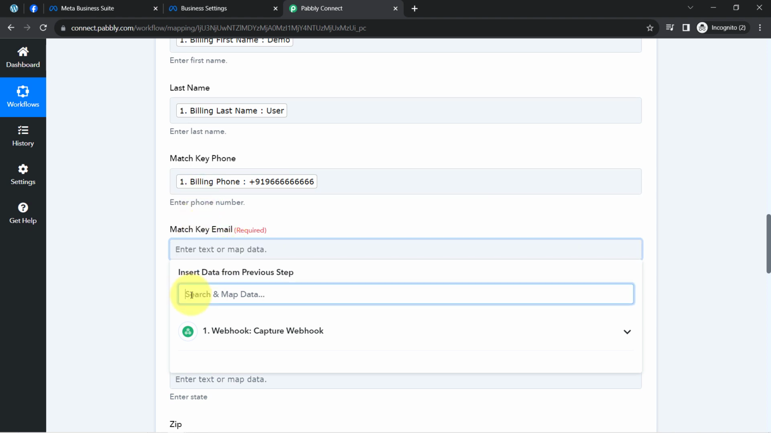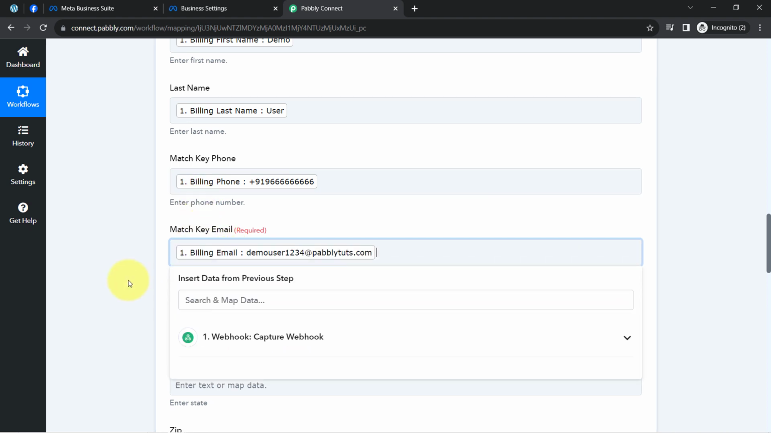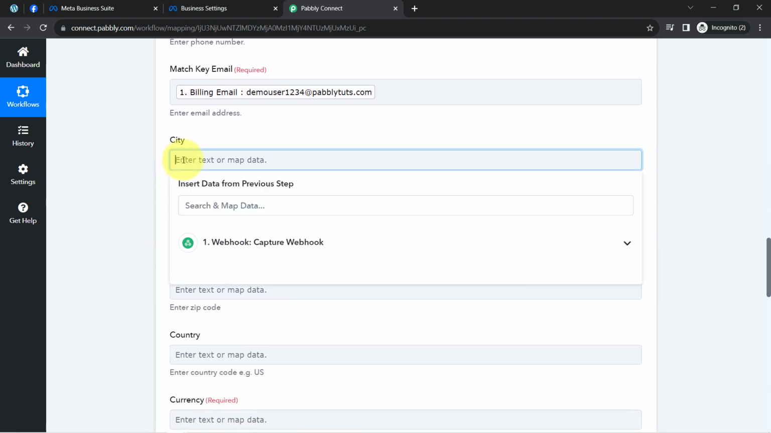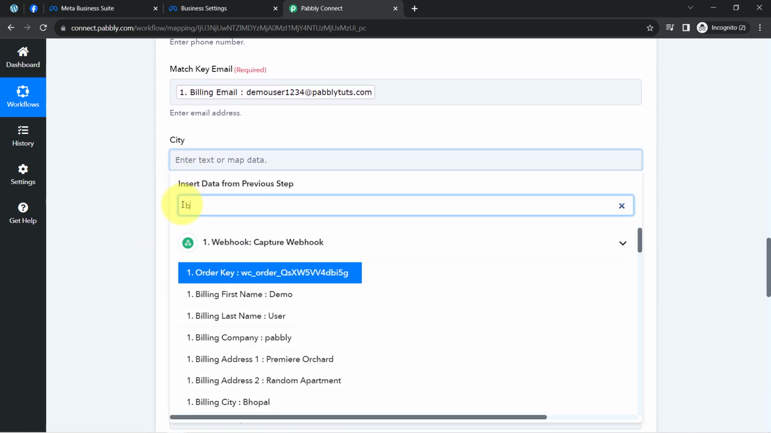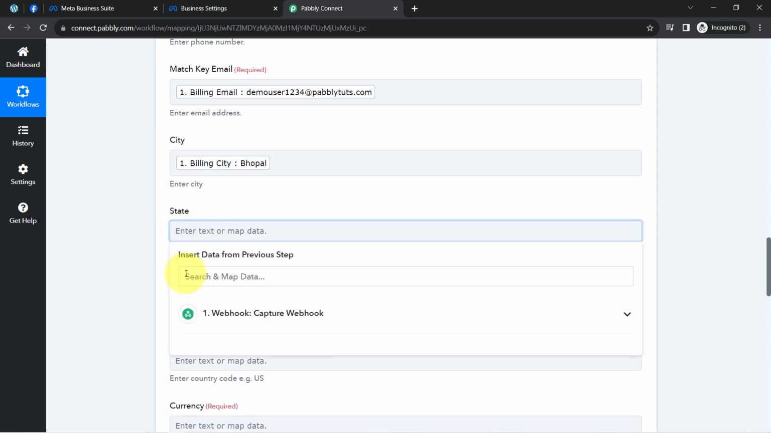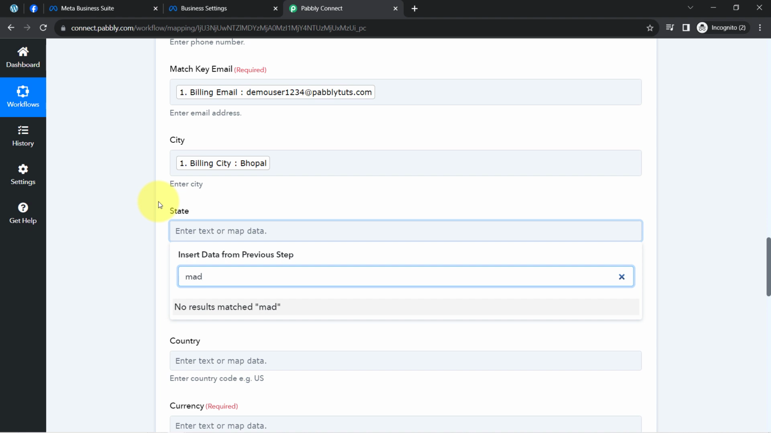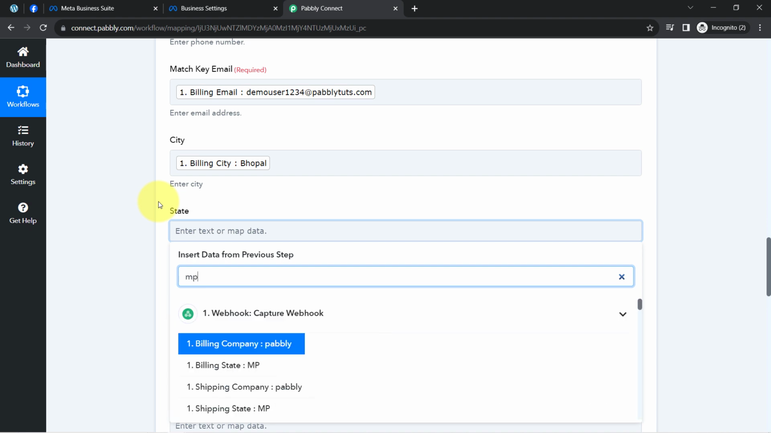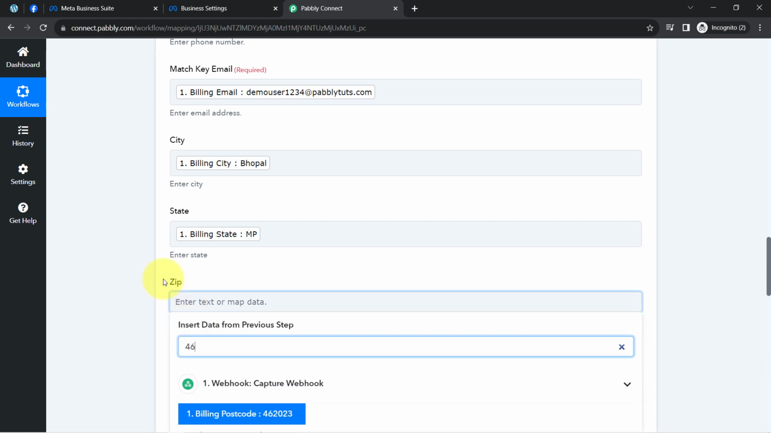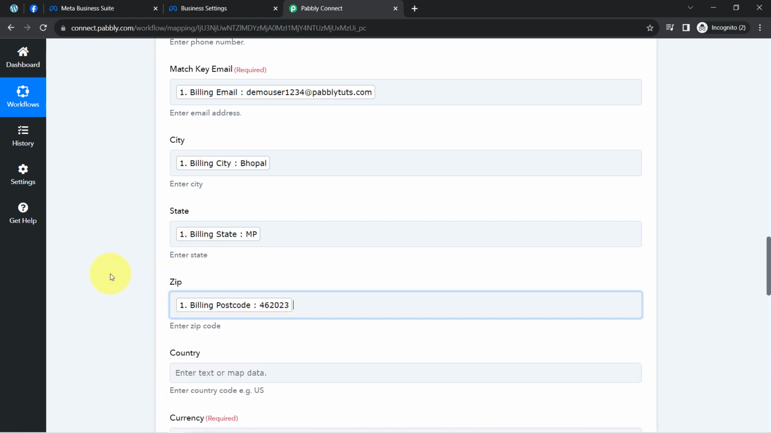Now it is asking for the email address. Let me search for the same. Further it is asking for the city and state. I remember that we do have this data in our response. So how about I search the data one by one, and one by one I'm going to map this data. All right, asking for the state. Yes, we do have the state as well. Asking for the zip code. Let me search for the same. All right, it is mapped successfully.